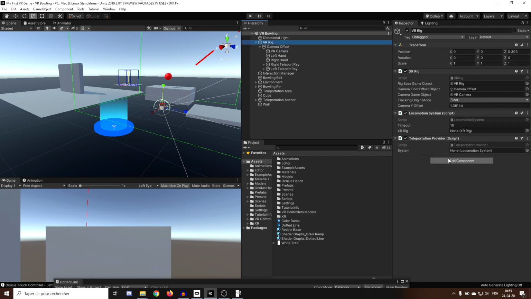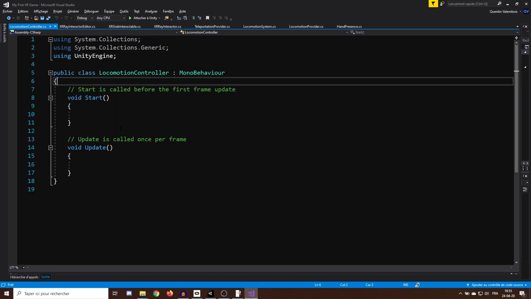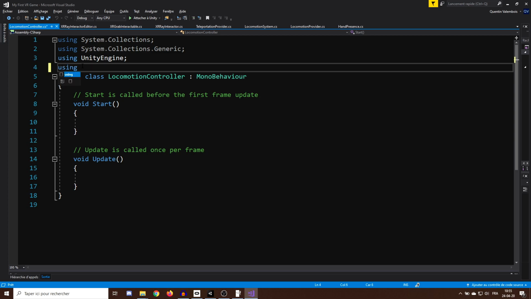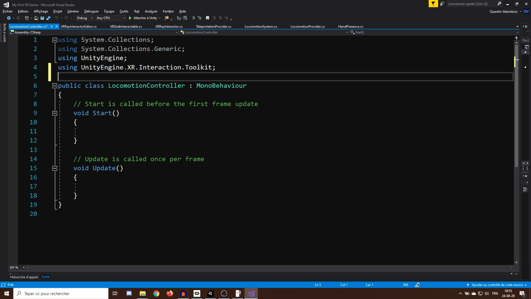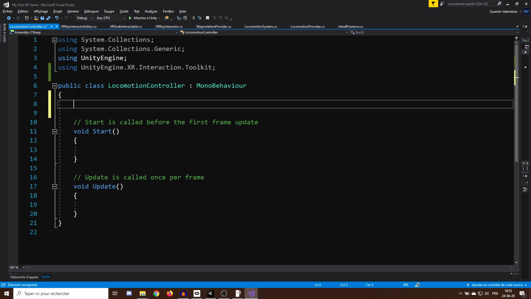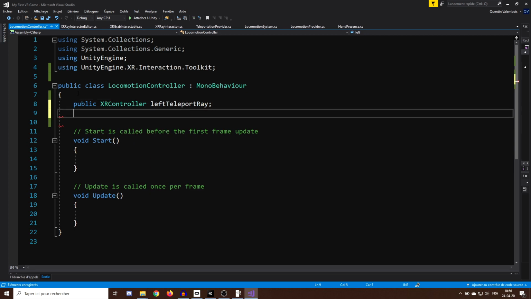First, I will create a new component on the VR rig called locomotion controller. Now on this script, I will start by adding using UnityEngine.XR.Interaction.Toolkit at the top. I will need the reference to our teleportation ray, so I will create two public XR controller variables called left teleport ray and right teleport ray.